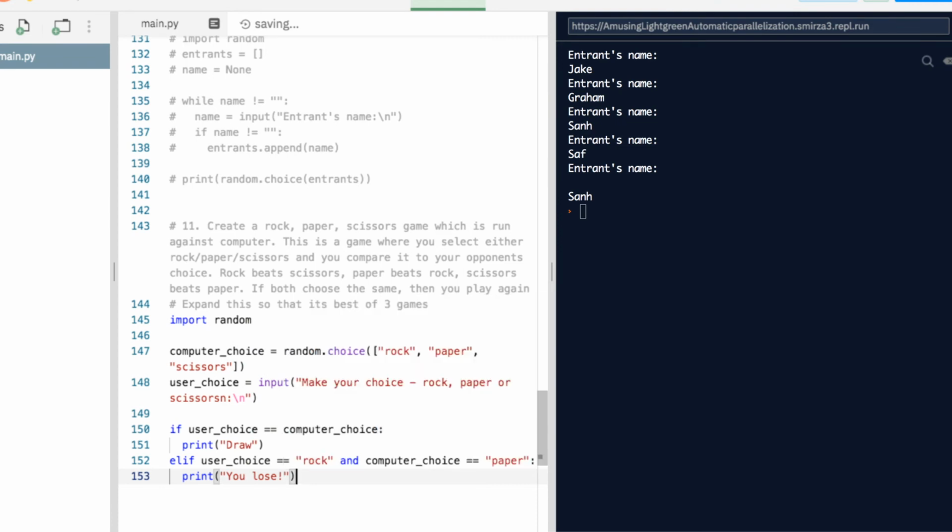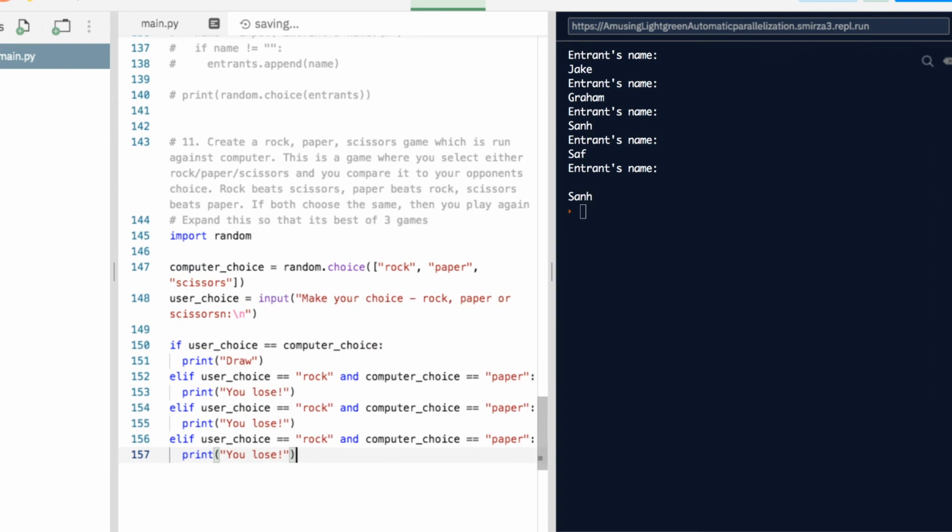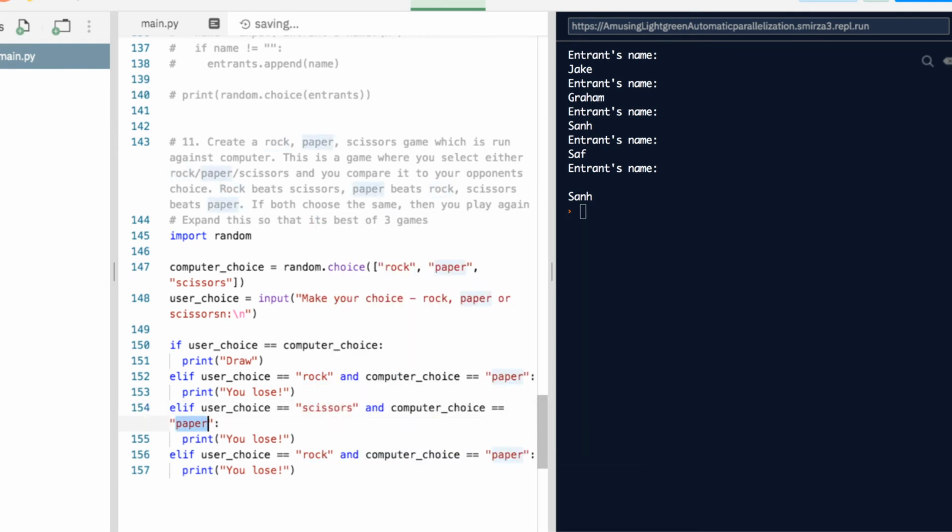Then we'll carry on with these. So we'll carry on with our loser ones. So we have paper beating rock. We know scissors loses to rock, and we know paper loses to scissors.